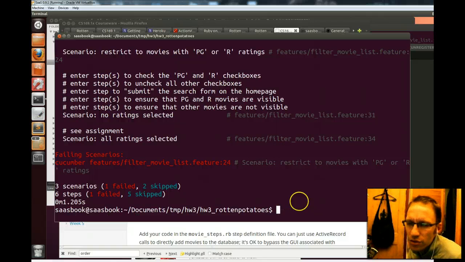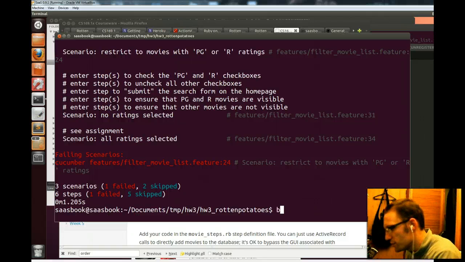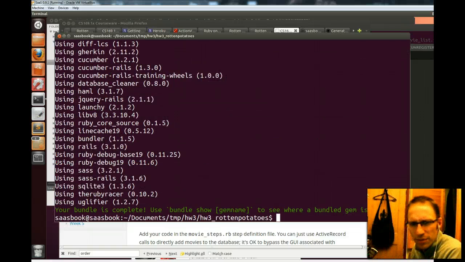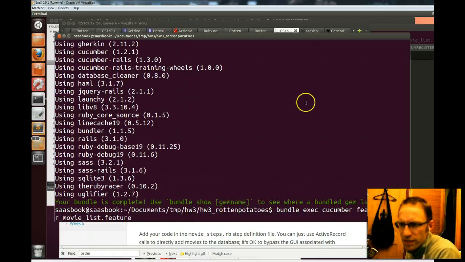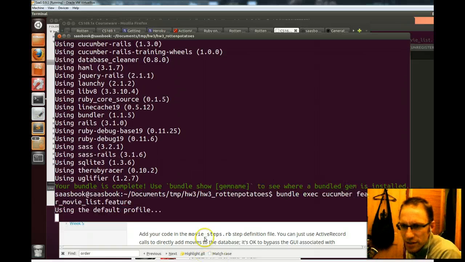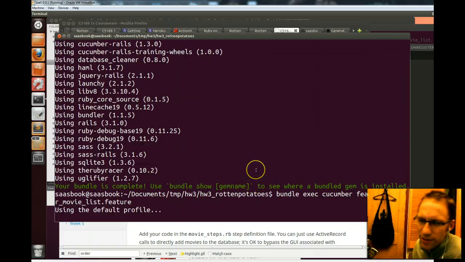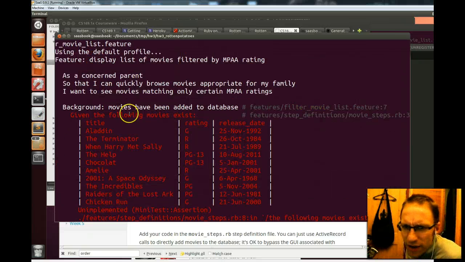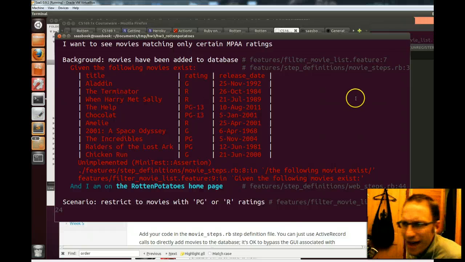You may need to do bundle install. I think they even say that, just to make sure that all of the gems are there. But that's how we run the individual Cucumber tests. So let's run that again and see where that went. At the moment, as well as not having actually implemented the scenario, this background step is going to fail because we haven't got any mechanism for adding things to the database.